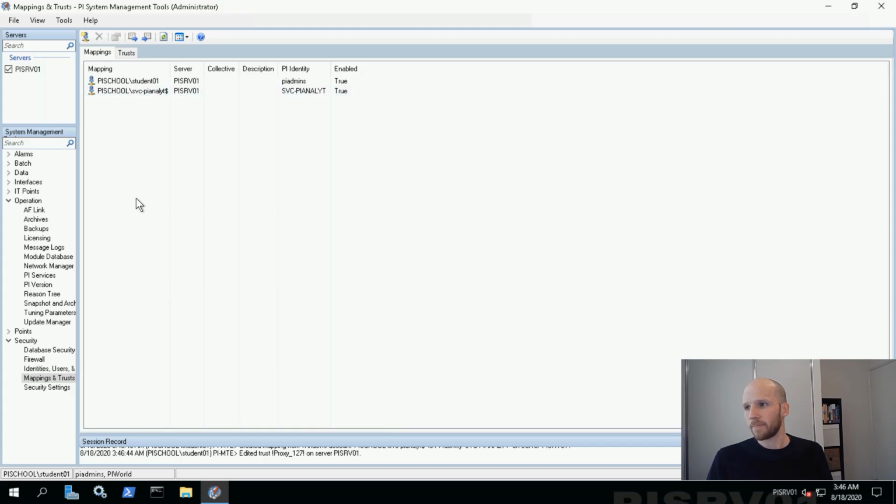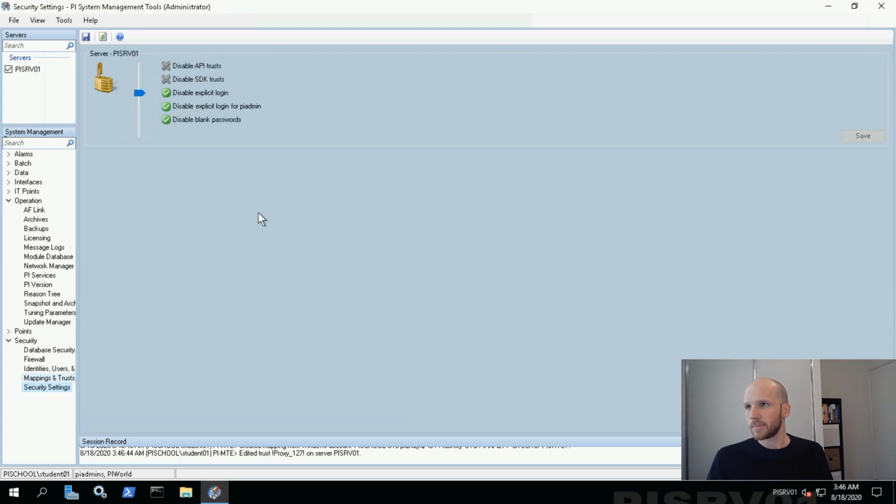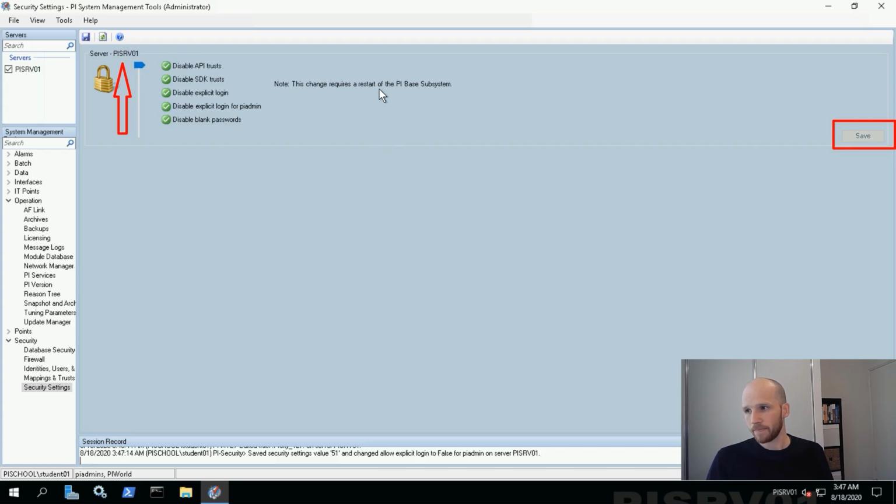And now the next step is to go to security settings down the bottom and check out our security slider. So right now we have trusts enabled. We're going to disable trusts completely. So we're going to slide this security slider up and save. Note that this requires a restart of the PyBase subsystem. The PyBase subsystem is one of the services in the PyData archive. We're going to restart that, but really we're going to restart all services.